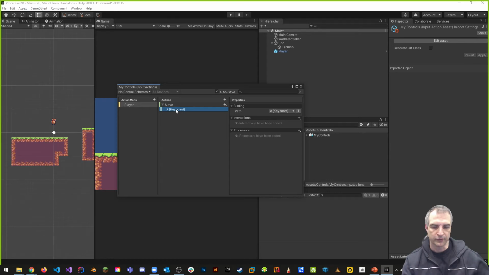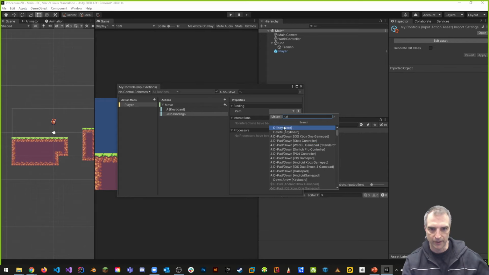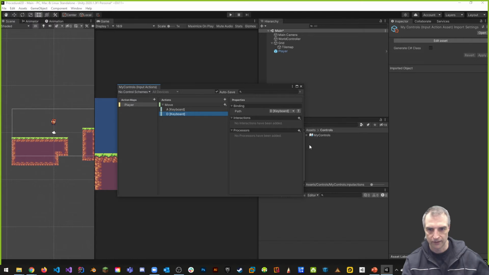So here's the A from the keyboard. Let's get more. I'm going to click plus, and I'm going to add another binding. And under this binding, I'm going to do the same thing. I'm going to go back to the keyboard, and we're going to press the other one, D, which is the other binding that we want. So A and D.